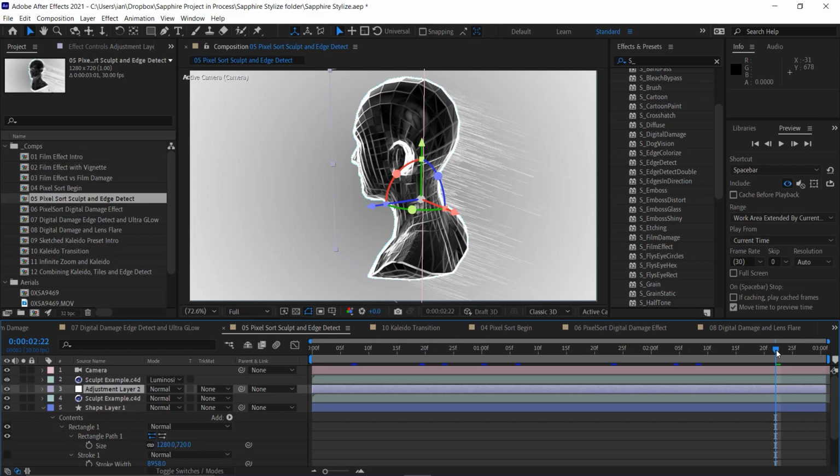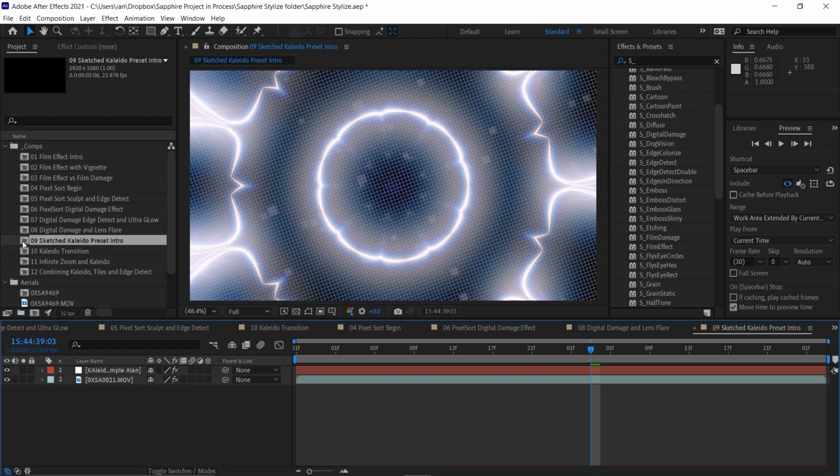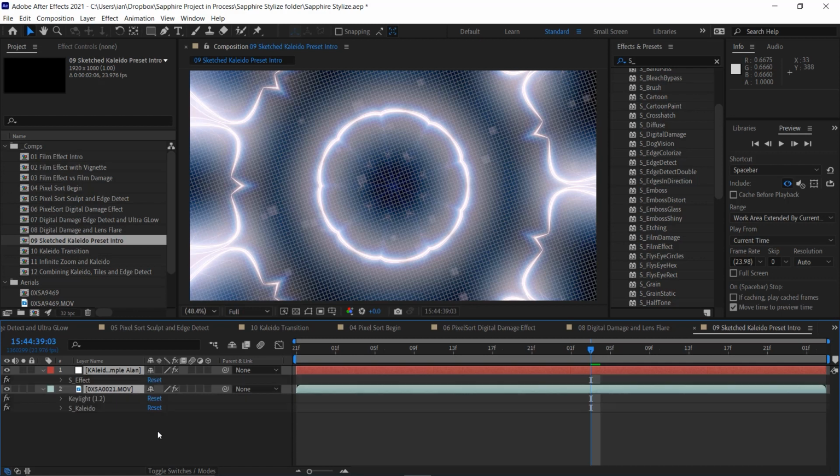All right, we've covered quite a few of the glitch effects. Let's go on and look at some psychedelic effects. I'm going to open up the 09 Sketched Kaleido preset intro, and you'll notice I have two layers here. So I'll click and drag a lasso around both layers and press E to open up the effects. First thing you'll notice, I have an adjustment layer.